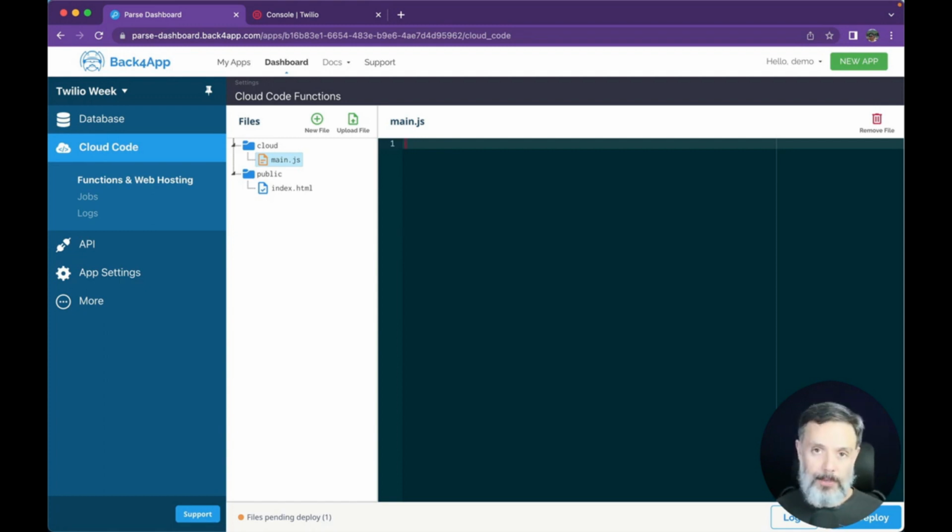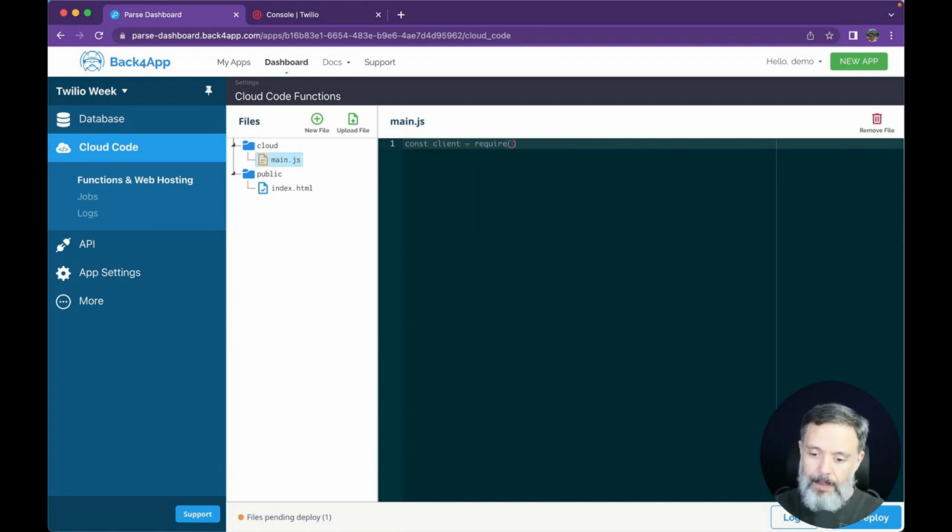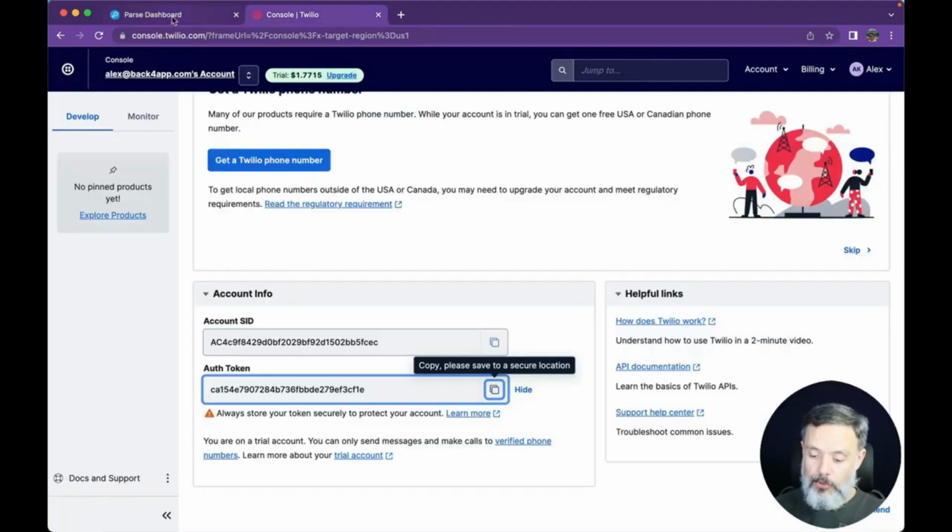So all I have to do is type const client equals require, and we're going to specify which module we are requiring, in this case Twilio. And I'm going to open parentheses once again, and in here we are going to pass in the information that we have from the dashboard as two strings.